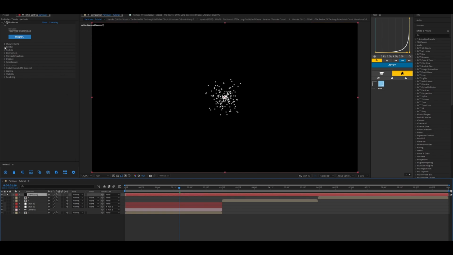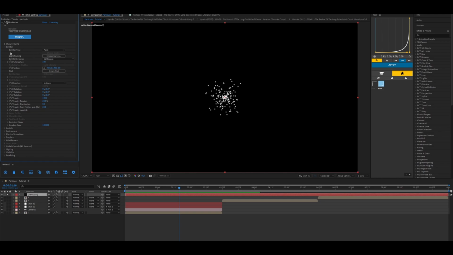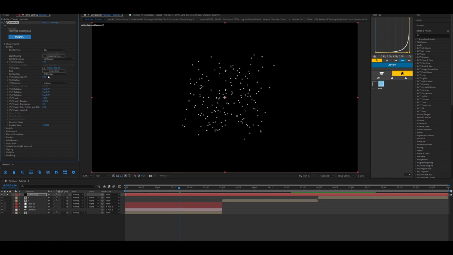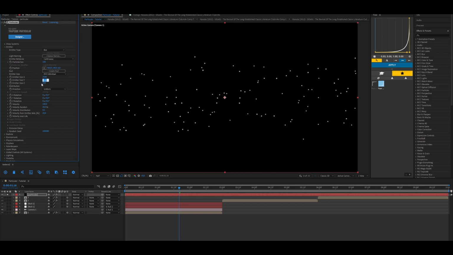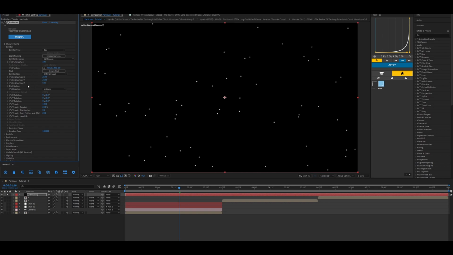Open the emitter settings first and change the emitter type to box and the emitter size to XYZ individual. Change the emitter size X to a higher value, like 2500. Do the same with the Y. And for the emitter size Z, this basically controls the depth of your particles. So use a higher value, like 5000, 4000. I will stick with 4500.